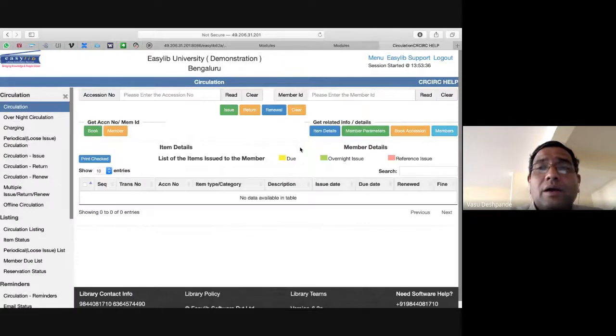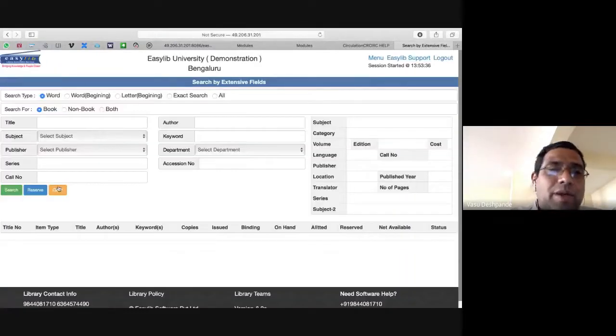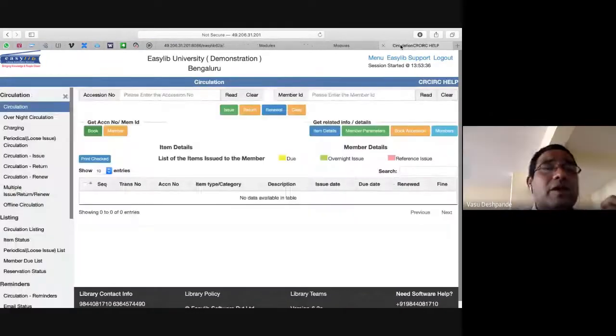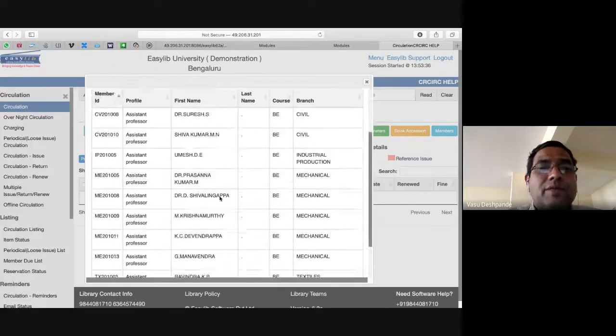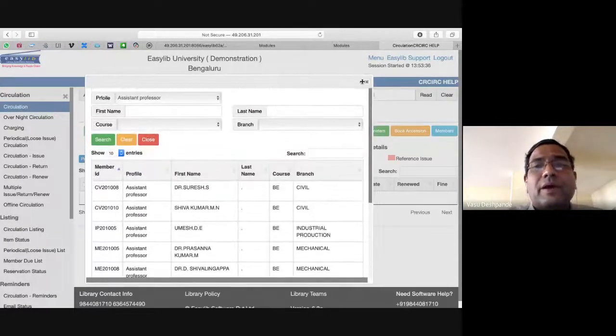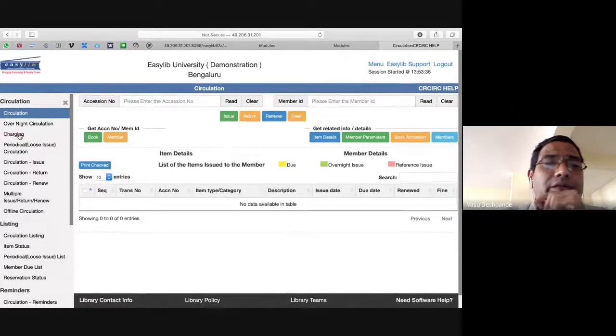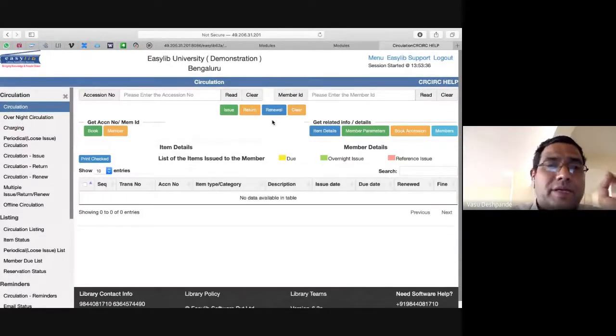If you want to get the accession register for a member ID, you can go and search that particular book and get the accession number, because somebody will say, sir, I want that particular topic, can you help me? I don't even remember the accession register number. Or somebody comes saying, if this is my name, I don't remember my member ID, what do I do? You just go and search here. All the past and professors are listed over here. So this is the circulation main screen.